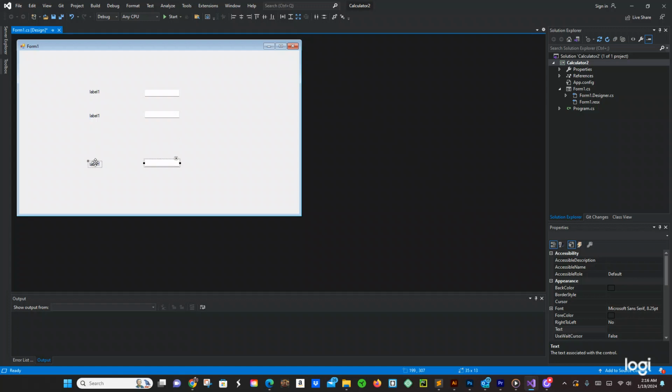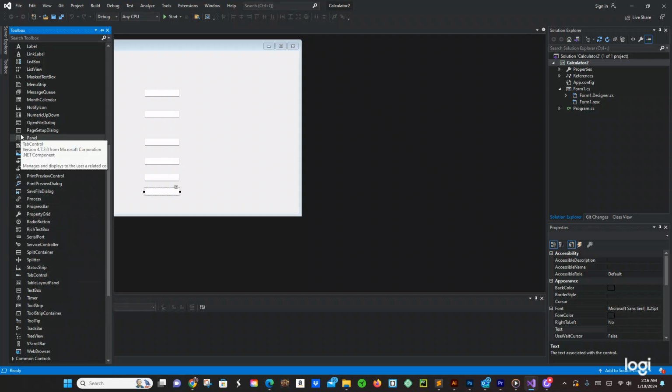So we'll need a couple numbers. Number one, number two is going to be the input from the user, and then the operation is going to be addition, multiplication, division, and subtraction. So we need two more of these. So let's see, 3, 4, okay, and then we need a button.